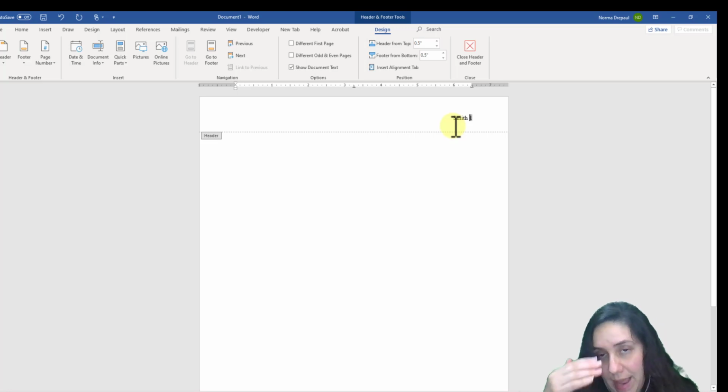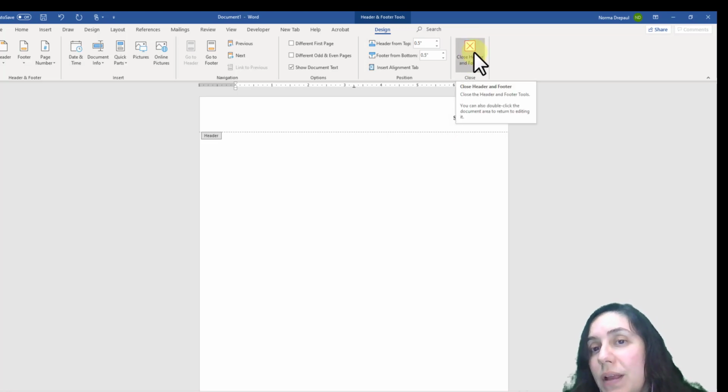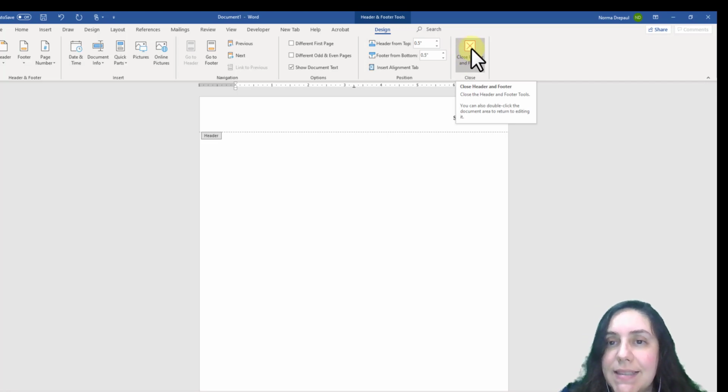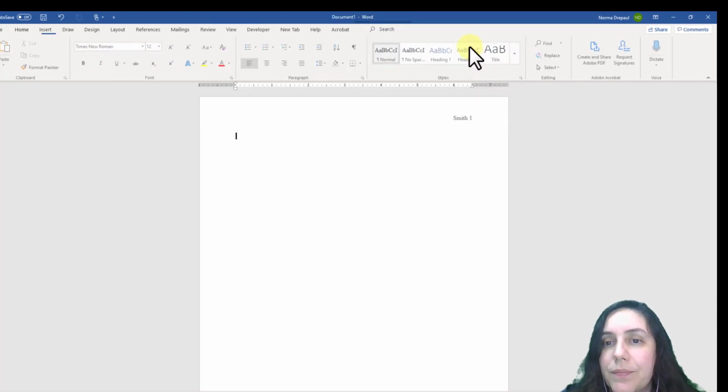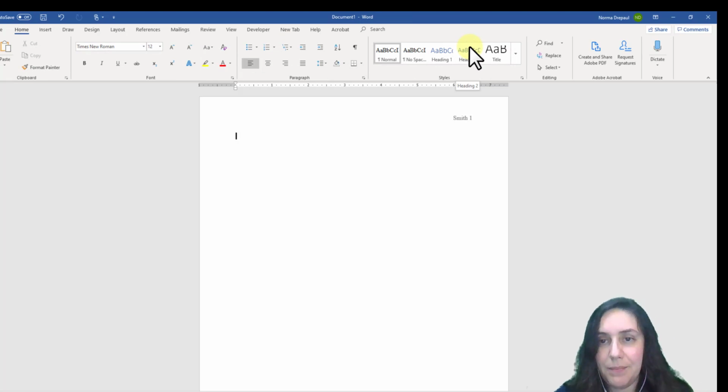Then I need to get out of the header, and to do so, I could either press the Escape key, or I can click on the button with the X that says Close Header and Footer. And that's it. My header is already set up.